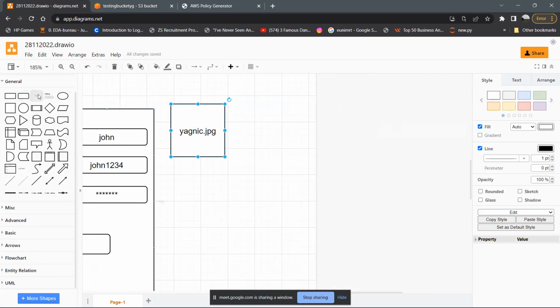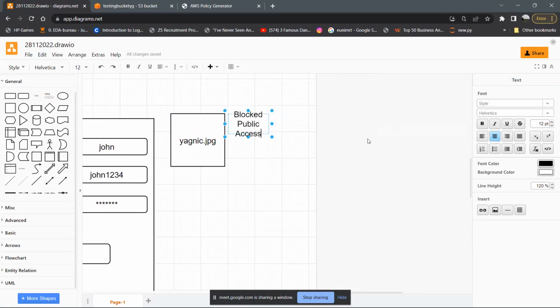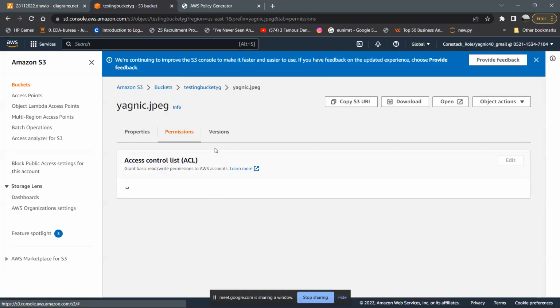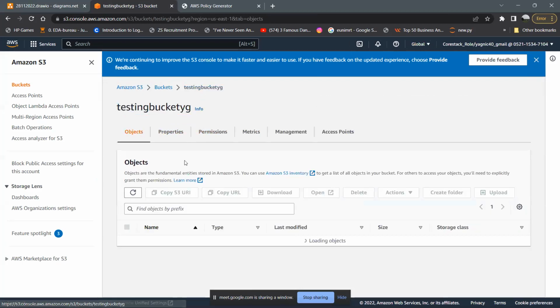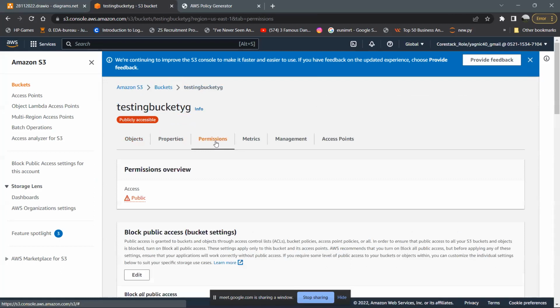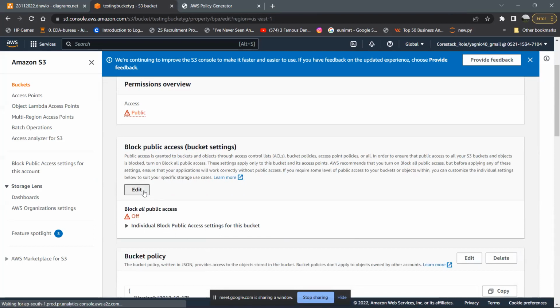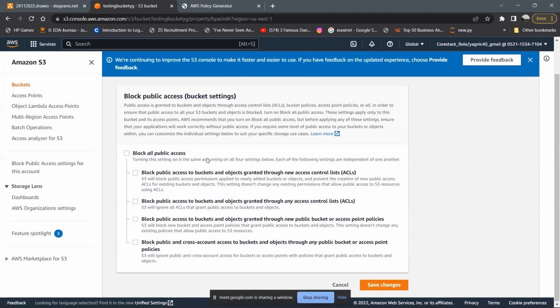Now this image by default was having blocked public access. So no one can access it. Now what we did, we went to permissions. Not here. We went to bucket permissions. Till here everyone is following. And what we did, we went to edit and we removed the block all public access.